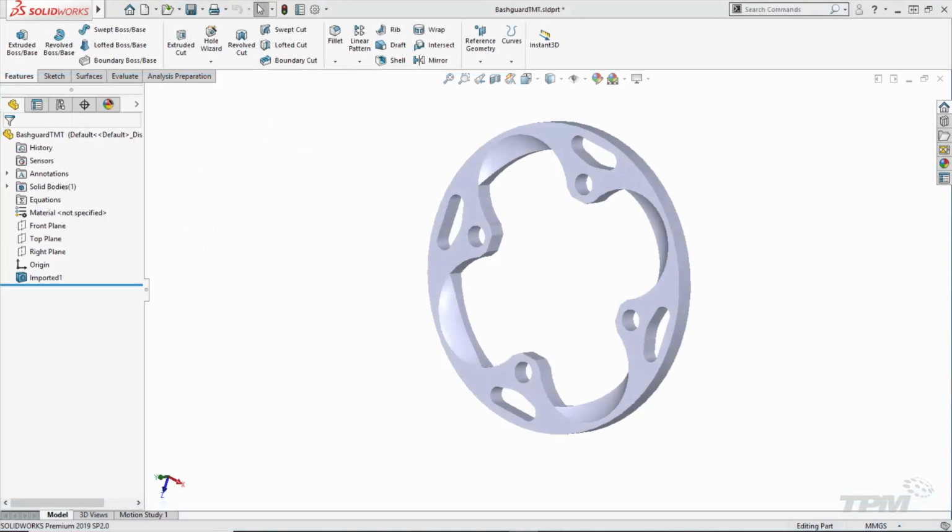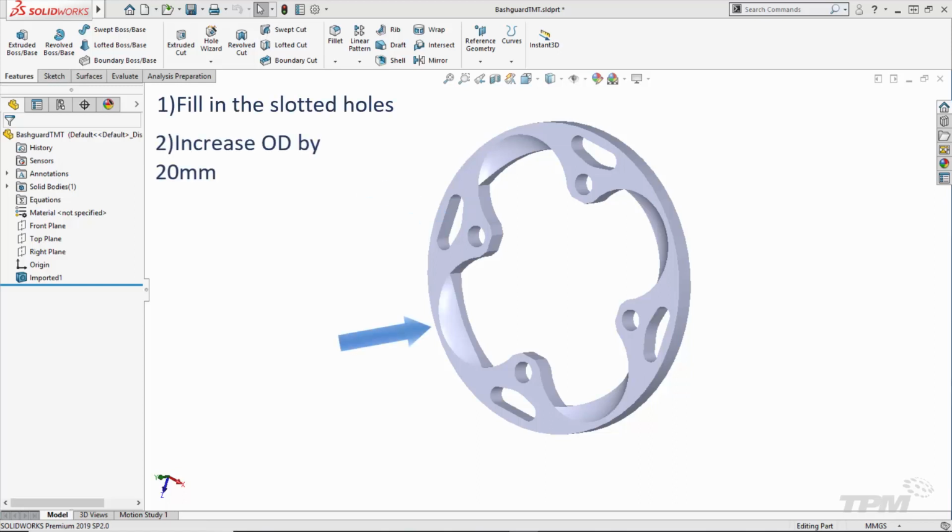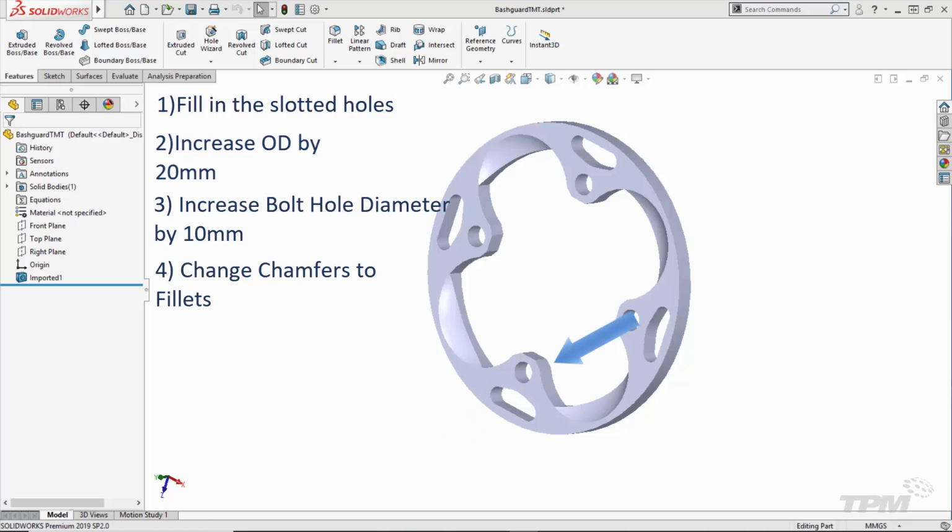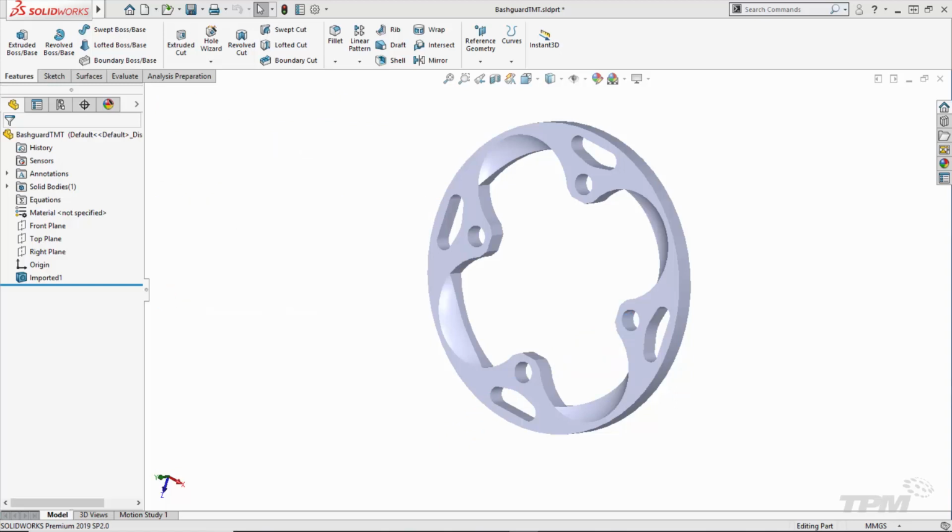Here I found a Parasolid model of a mountain bike bash guard. However, I wanted to make some straightforward changes to make it work for my purposes. Those include: 1. Fill in the slotted holes. 2. Increase the outer diameter by 20 millimeters. 3. Increase the bolt hole circle diameter by 10 millimeters. And 4. Replace the chamfers around the holes with fillets.